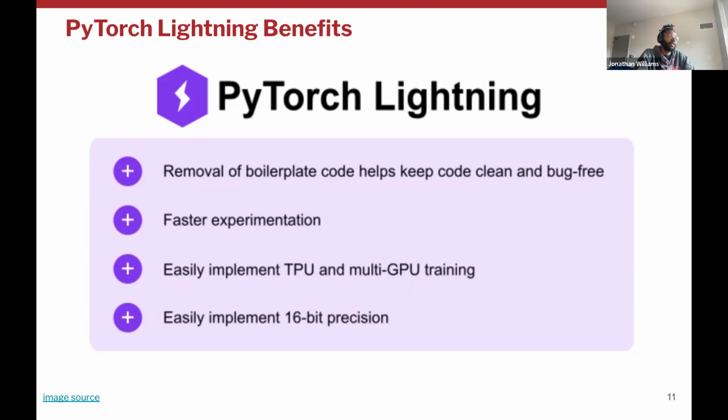So let's say you have a single script and you want to run it across multiple GPUs, for example. If you were running that model in vanilla PyTorch, you would have to undergo a pretty major refactor in order to train that same model across multiple GPUs or on a different TPU, for example. With PyTorch Lightning, your code is hardware agnostic.